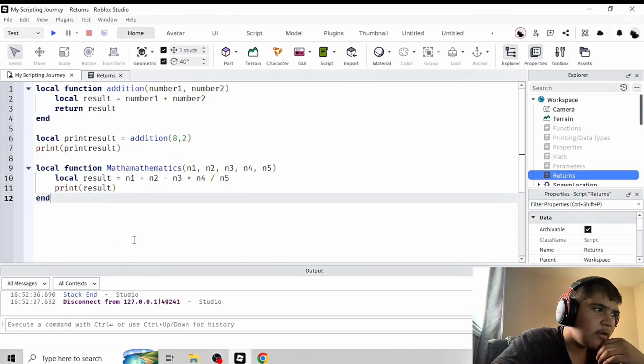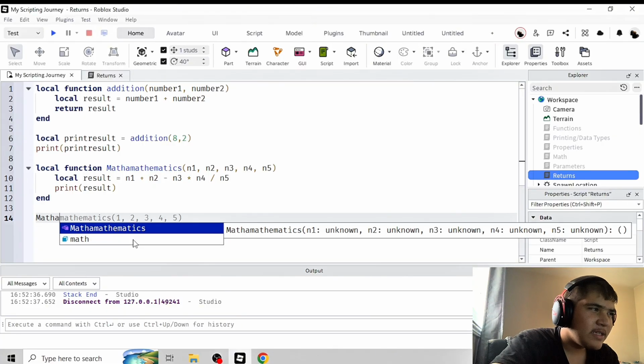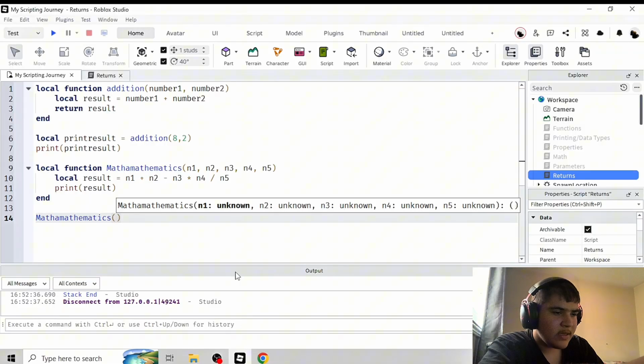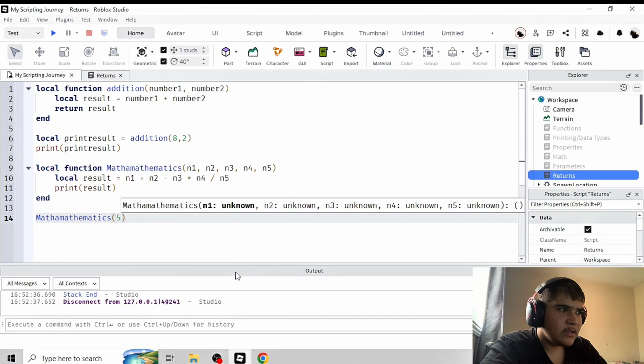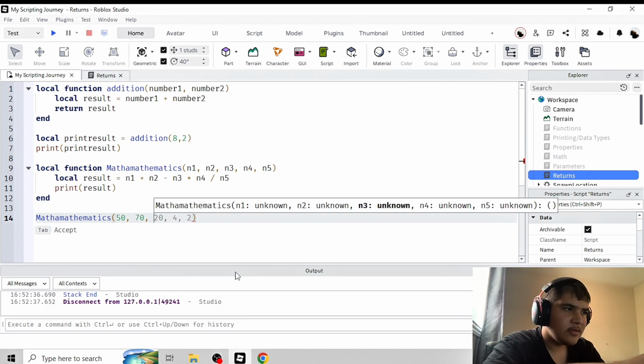So now if I call on this and then write all the things, I don't even know how to write this. Mathematics. Okay, I need to start off with a huge number. So let's do 50 plus 70. Then it's going to minus the next one, so minus 20 times by 4. So let's just do times by 5 divided by 2.